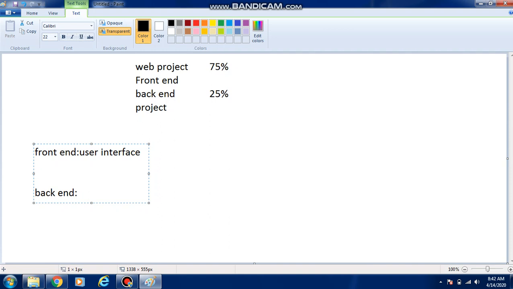So that is called the backend. So here for the front end, what are the technologies we are using? HTML and JSP. And for the backend, what are we using? We are using the servlet.